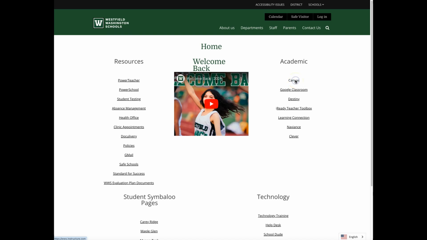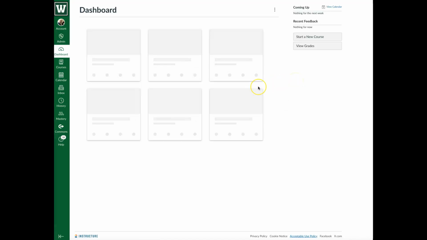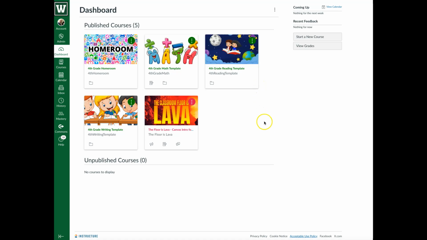So I'm going to go ahead and click Canvas, and when I do that, it will bring up my dashboard. So every student has a dashboard. They will see the same thing that you do here, but yours is going to be a little bit different. When we get into yours, you're going to see all of your classes. So to do that, I'm going to log in and show you what it looks like.